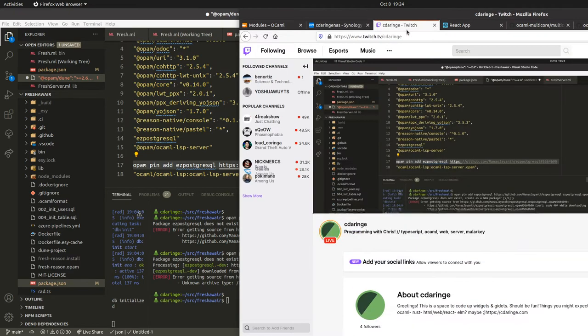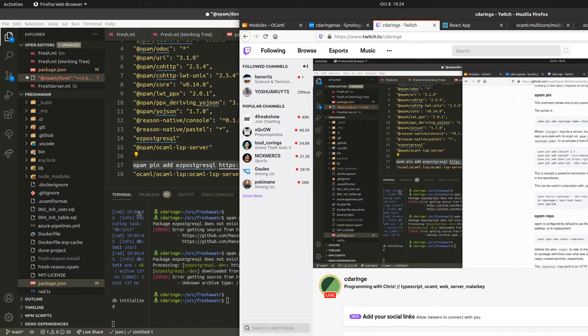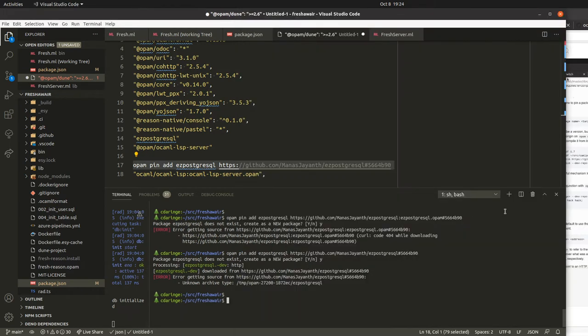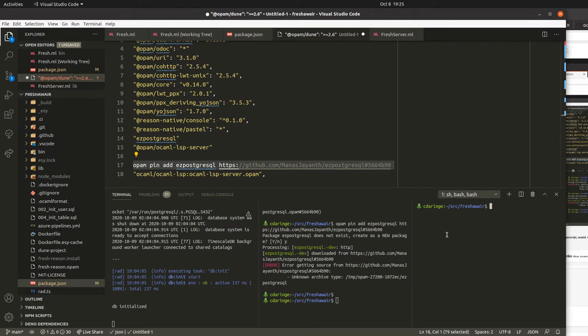What's up? What exactly are you building with Awair? Oh, Dave, you didn't see it? I did a little thing over here. I can show you. CD freshawair UI.